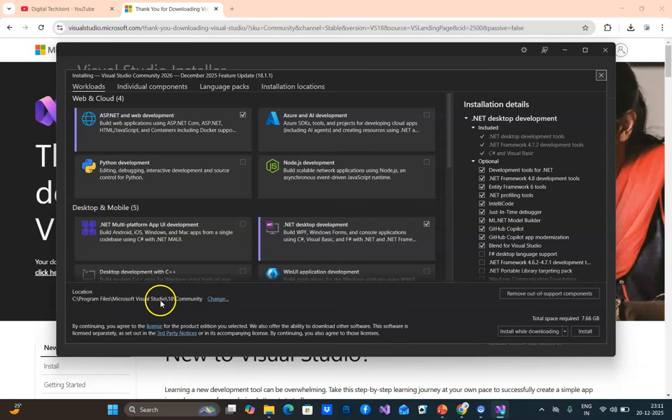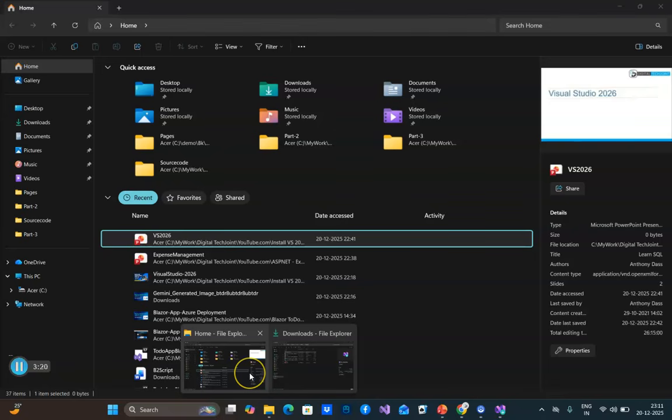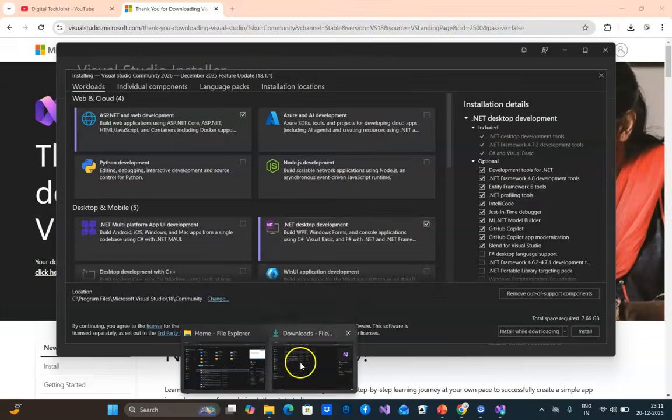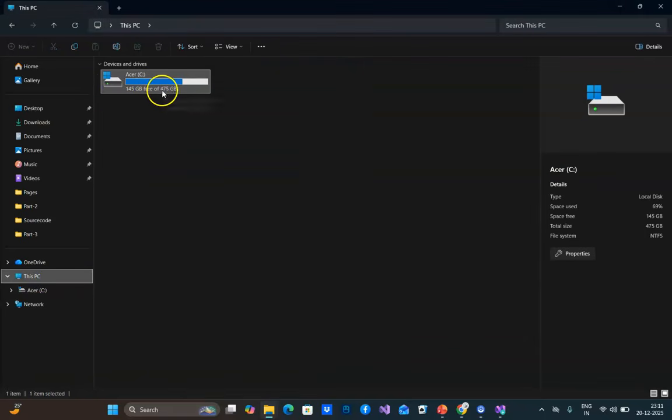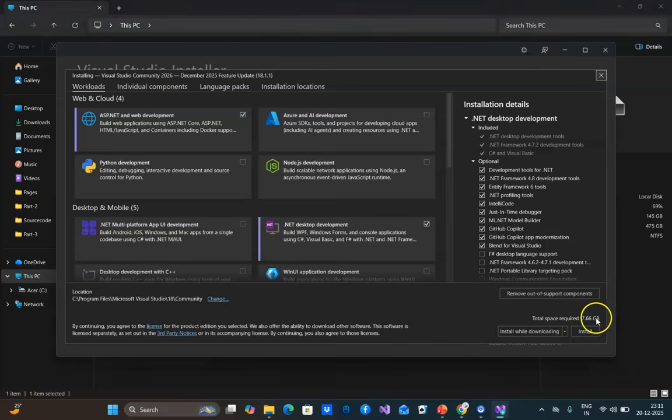C:\Program Files\Microsoft Visual Studio\18. So I have to see it is 7 GB required. I'll just go to my drive just to check the space. So if you click on my drive, there is 145 GB free. So I'm okay to spend around 8 GB for this new installation.